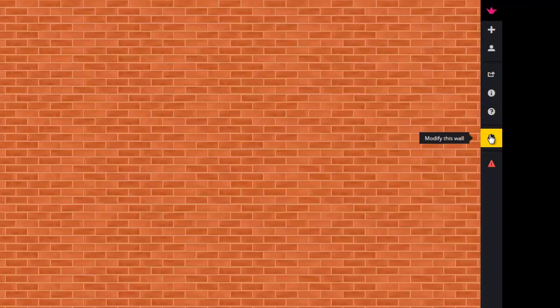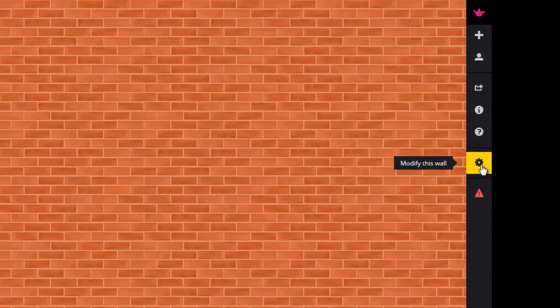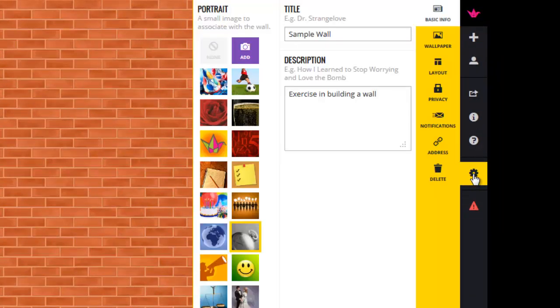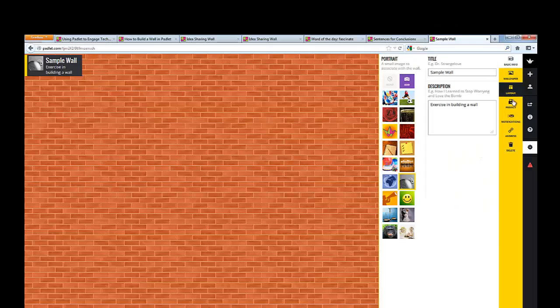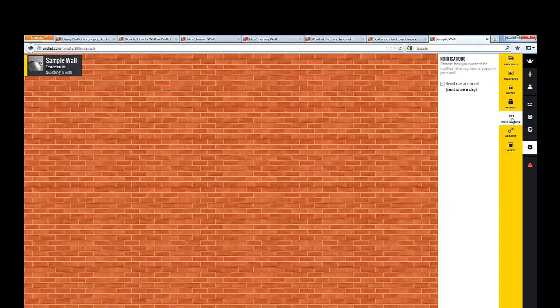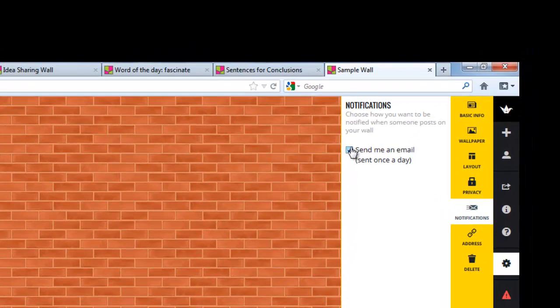This cog-shaped button is how you get back to this modification area. If you want to receive an email when students post on a wall that you've created, you can check send me an email.